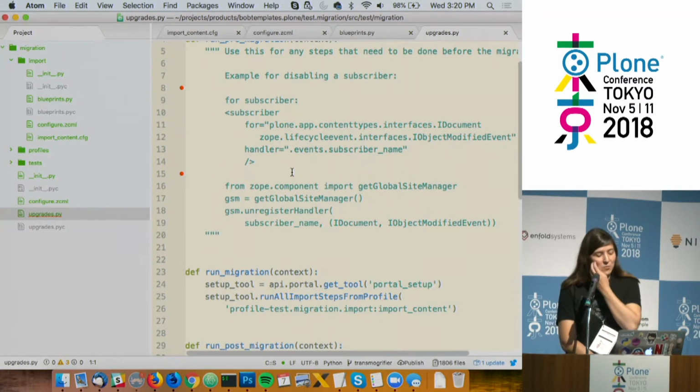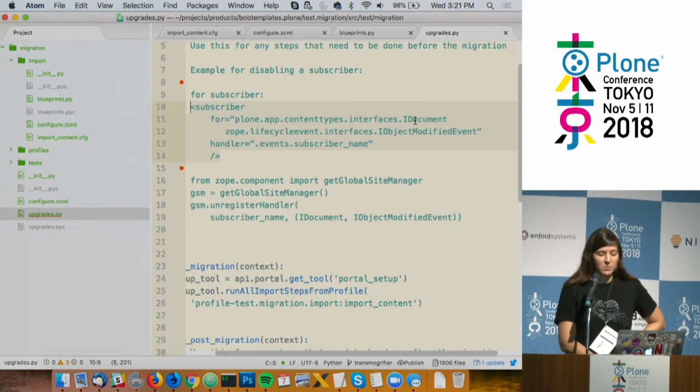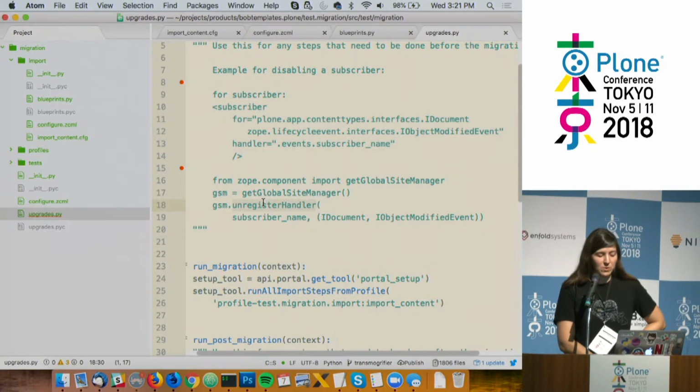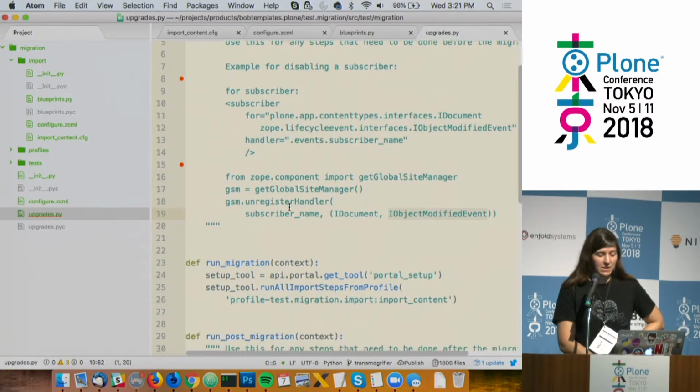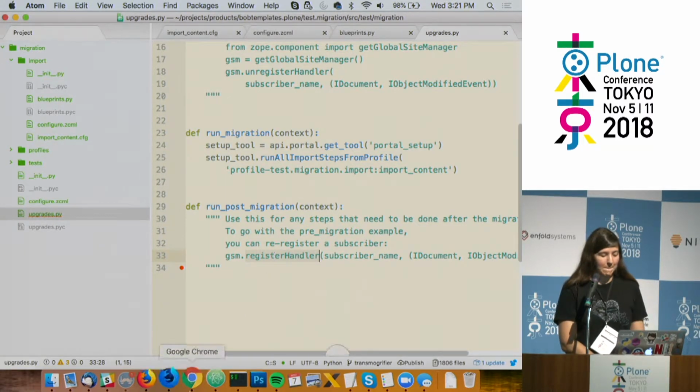And this provides hopefully good details to show you how to do that. So if you have a subscriber that looks like this, that say is for the document content type, that is listening for the IObjectModified event. And then here's the name of that handler. What you will do is run the unregister handler using the subscriber name, which matches the function name here, the content type, and the event. And then on the end, very similar, except this time you'll be doing a register handler instead of unregister to put it back in.